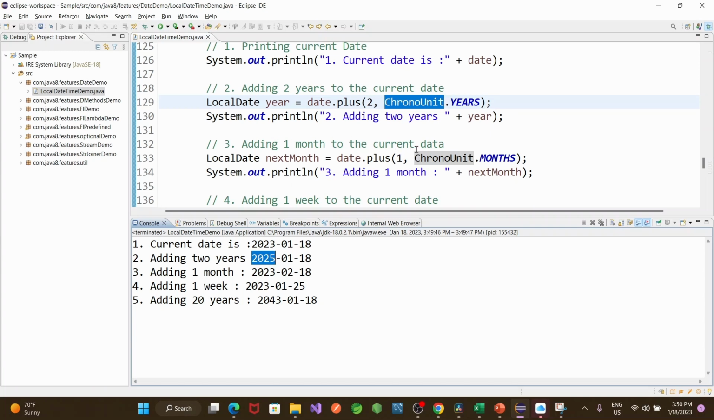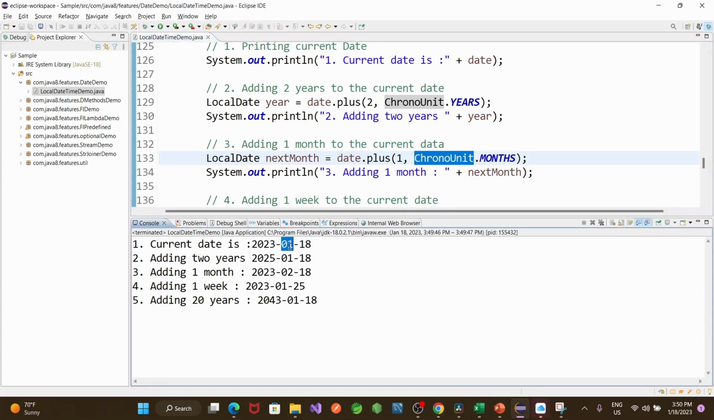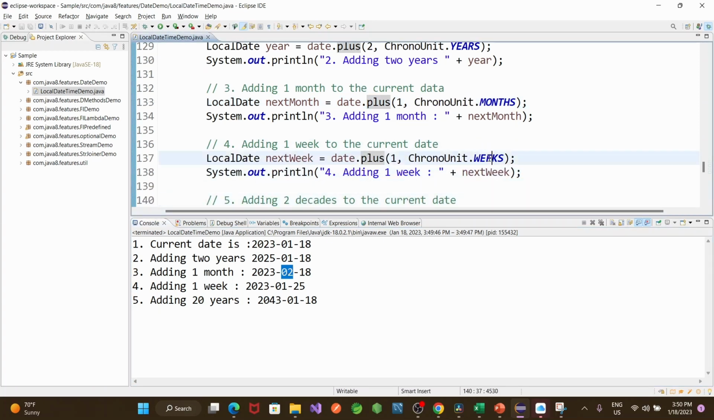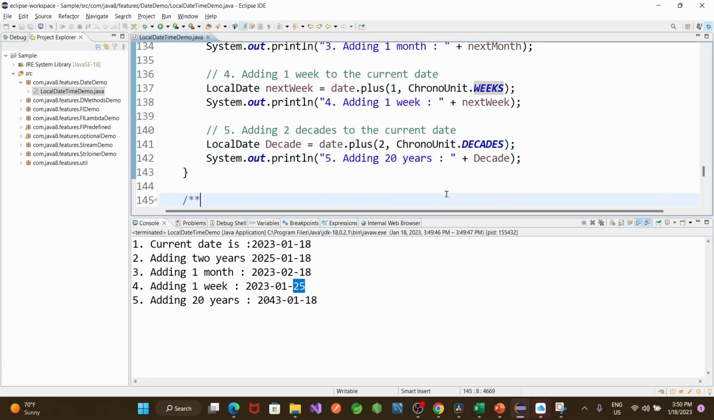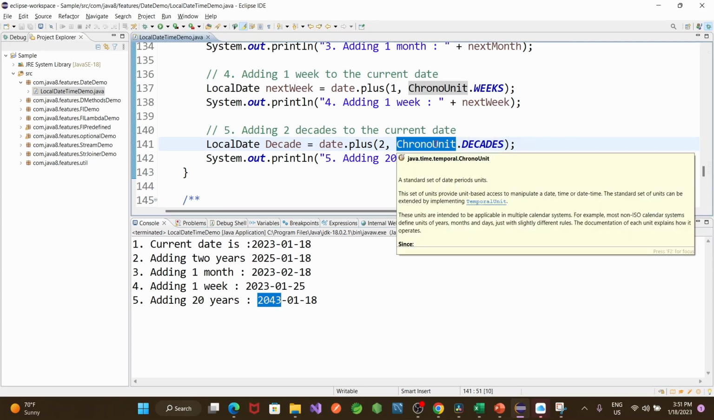And adding 1 month to the current date. So how can I add 1 month? When I give date.plus(1, ChronoUnit.MONTHS), it gets added to February here. So if I want to add 1 week, I can just add the unit as weeks. Adding 1 week, I get 25. 18 plus 7, 25. So adding 2 decades, when I add 2 decades to it, I get 23 becomes 43 here. So this way, this enum helps us to perform different operations on the date and time.